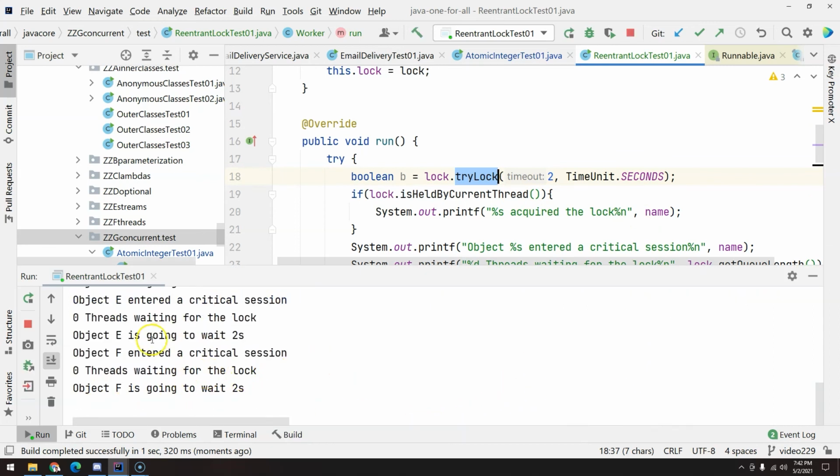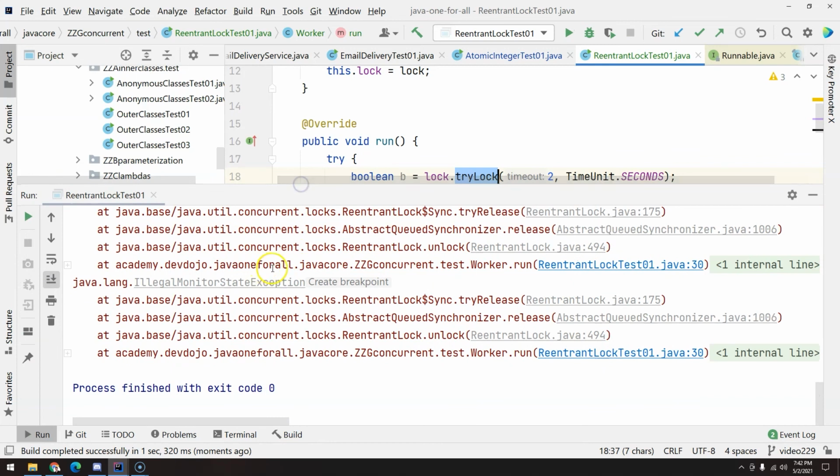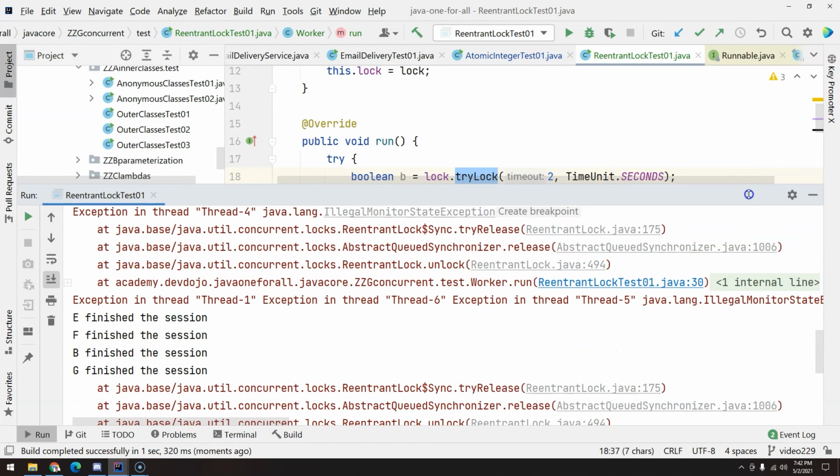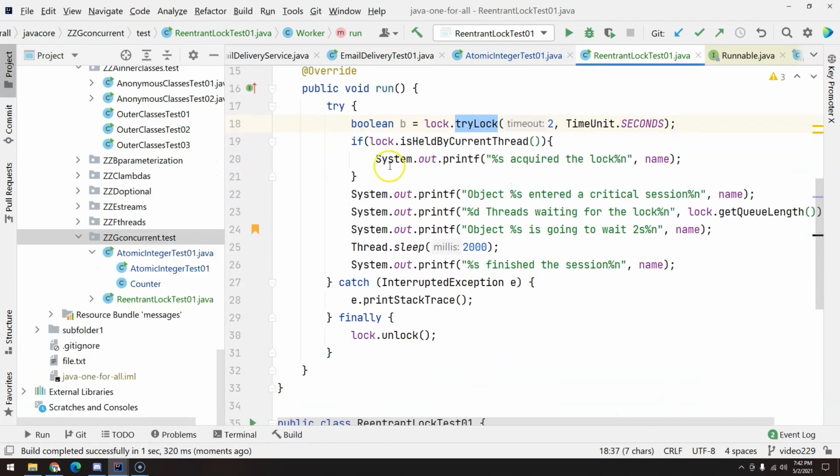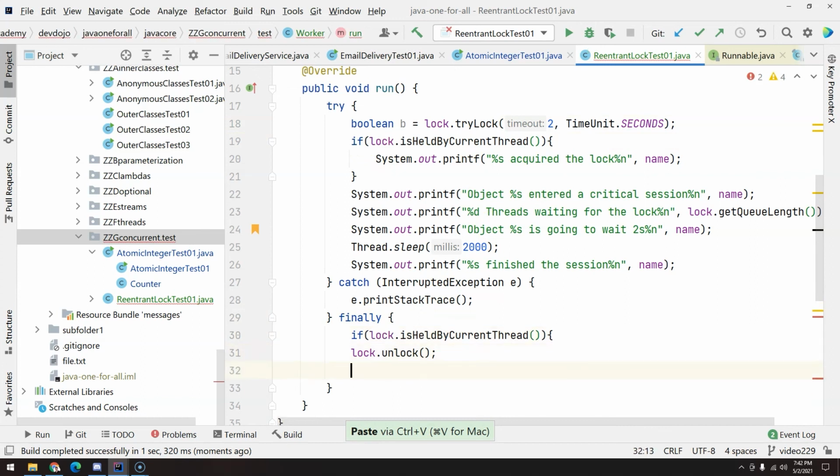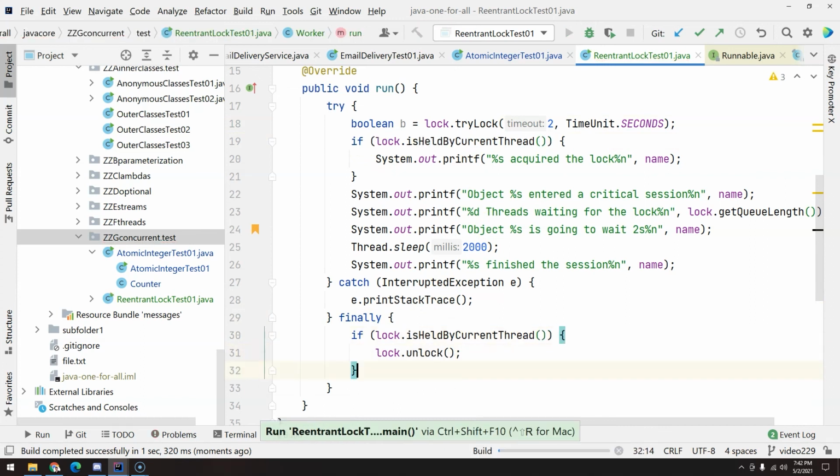Okay, so where is my exception? There you go. Illegal monitor state exception because we are trying to unlock something that we don't have the lock. So basically this should be here as well. Control Shift F10.